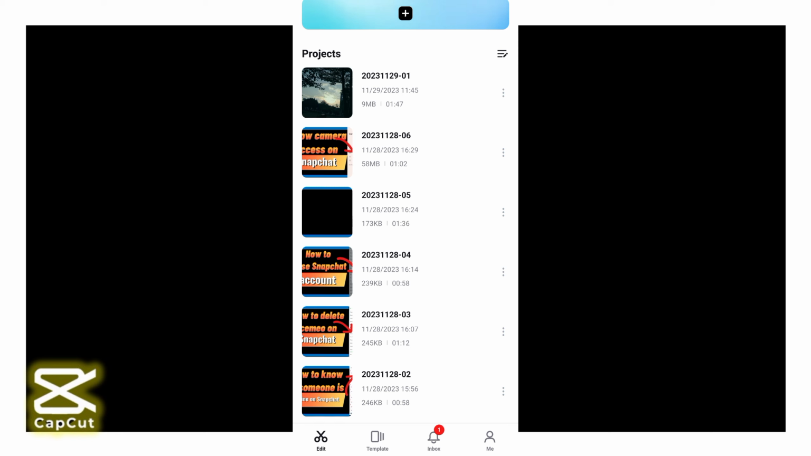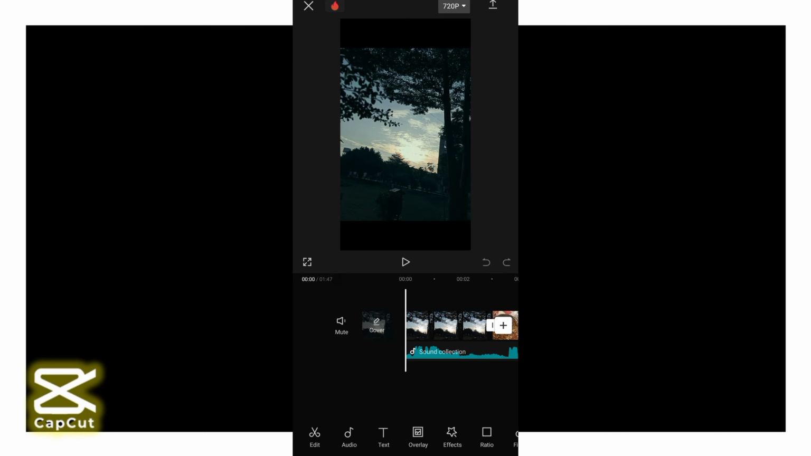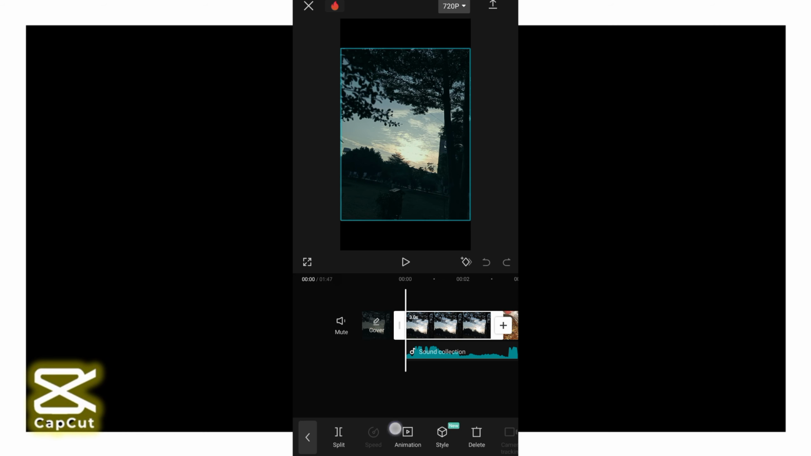So you will have to open the video clip. After that you will have to look for the keyframe or the animation feature in the editing option. So you will have to tap right here on the video and you can see the animation option. And after that, tap on the video clip on the timeline to reveal the editing options, and from there scroll to the right, select animation and the keyframes.